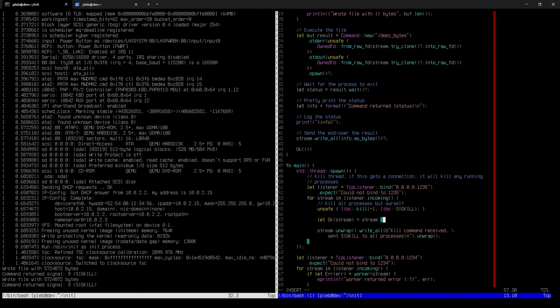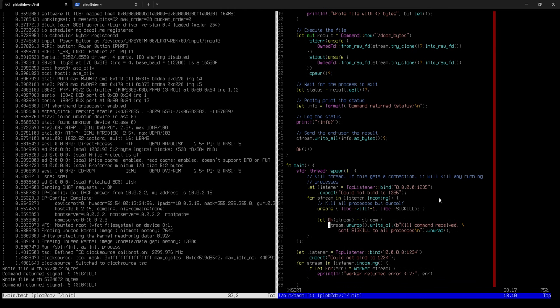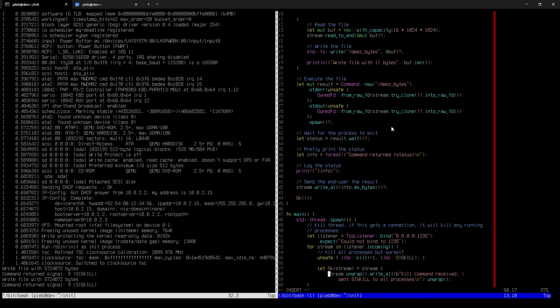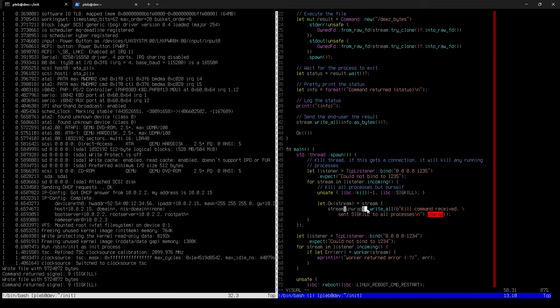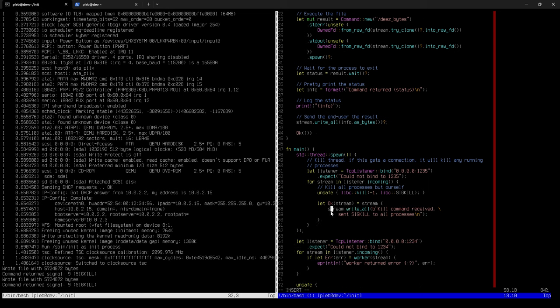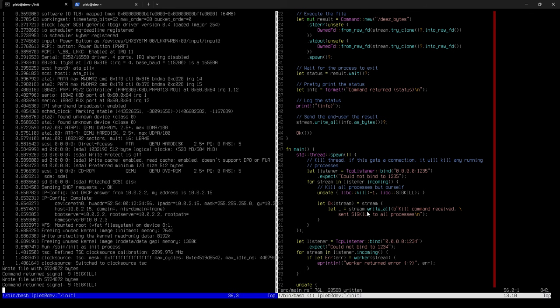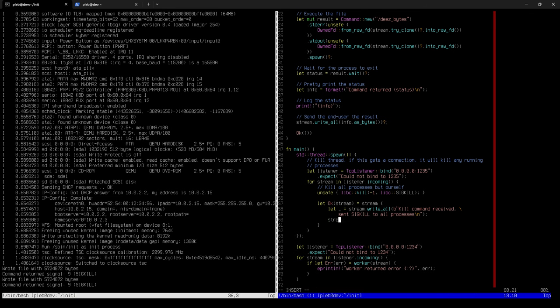I don't want unwraps here. Do I have any unwraps other than these? I don't think so, that we can just discard. Like here, if we don't get the result, we don't get the result. Whatever. And then stream.shutdown. See if that helps.